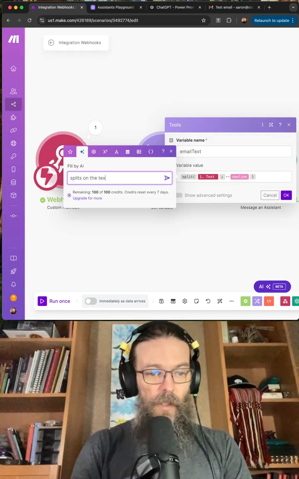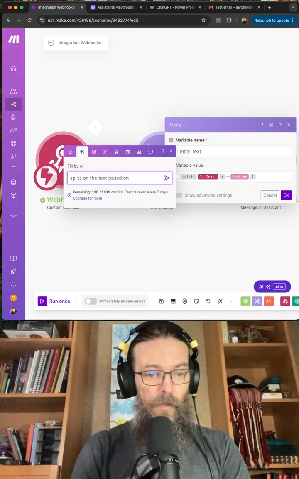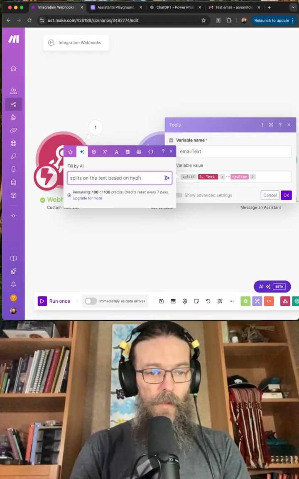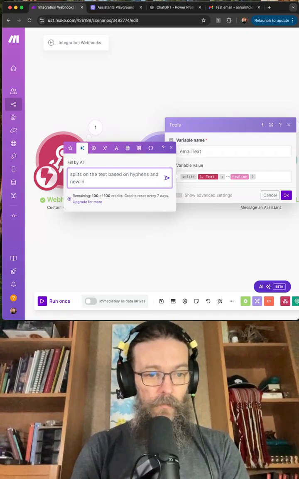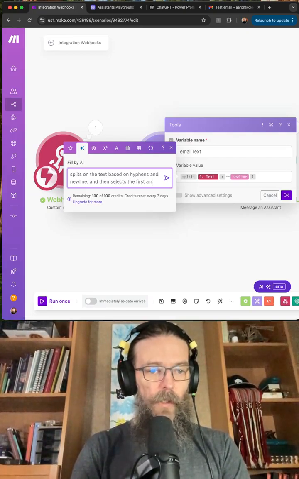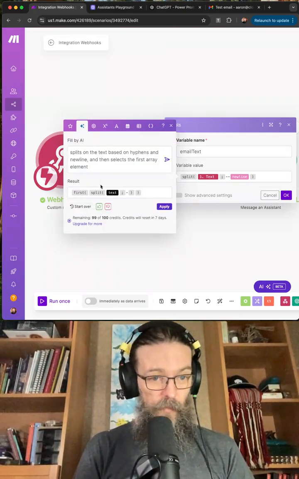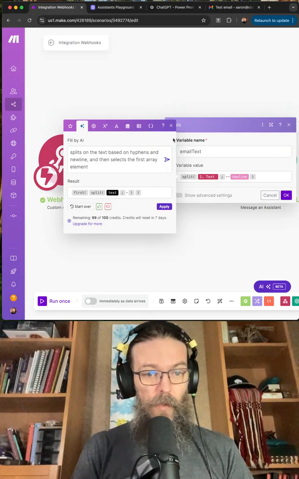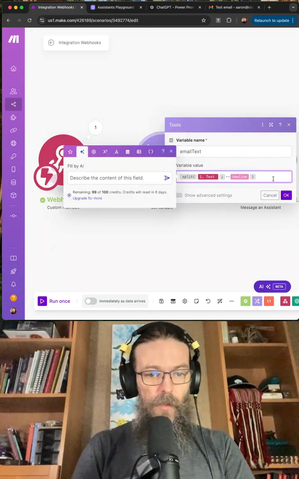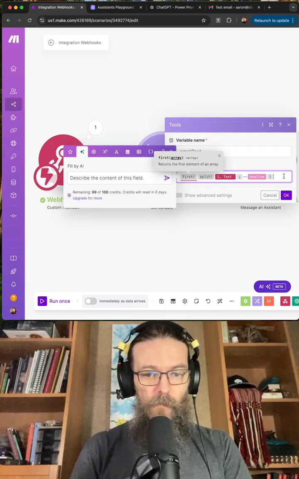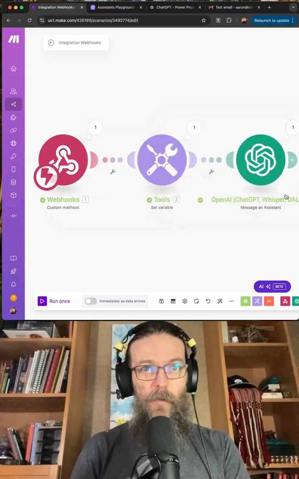Splits on the text based on the hyphens and new line, and then selects the first array element. I don't know if that's going to work. I have no idea what this is going to do. I've never used it before. Okay, so first is what we want. That's perfect. That's all I wanted to know. First. See, we're learning together here.